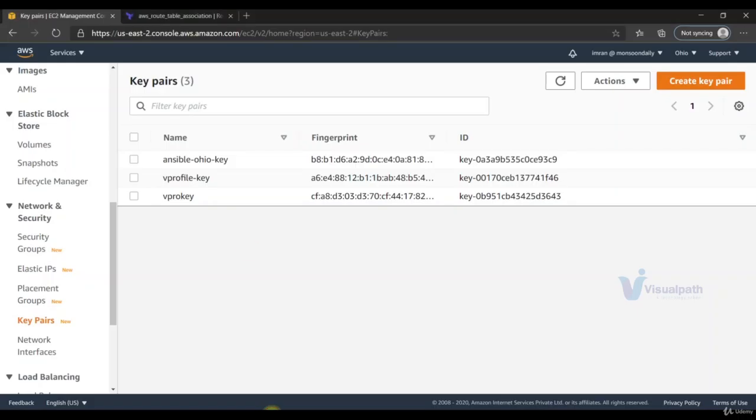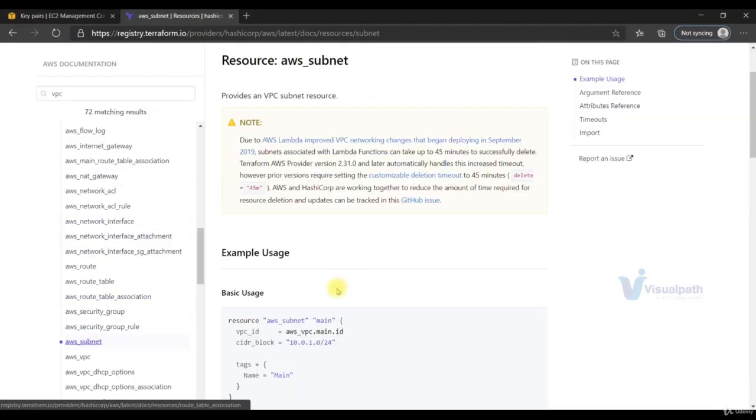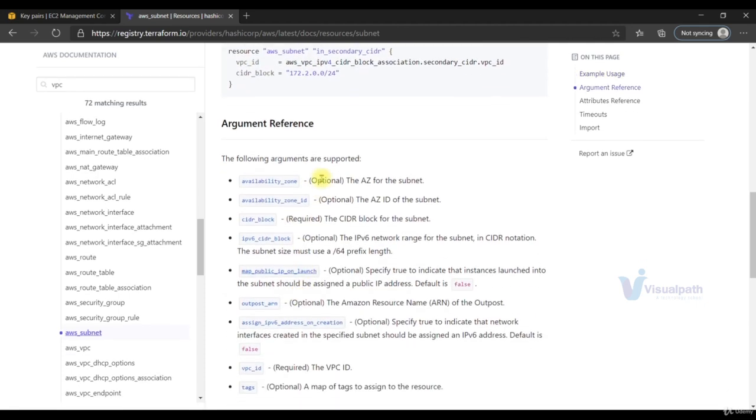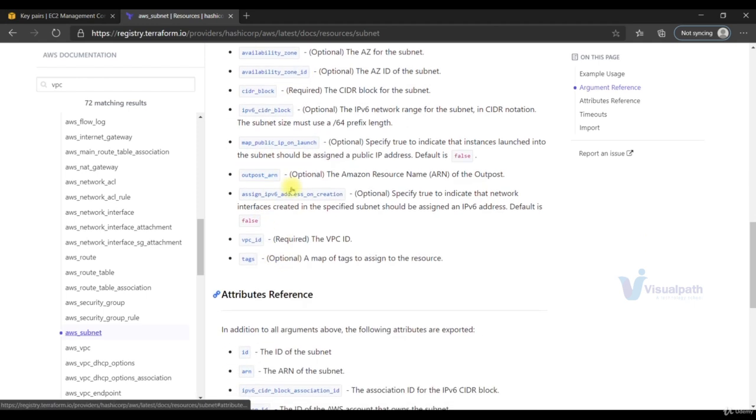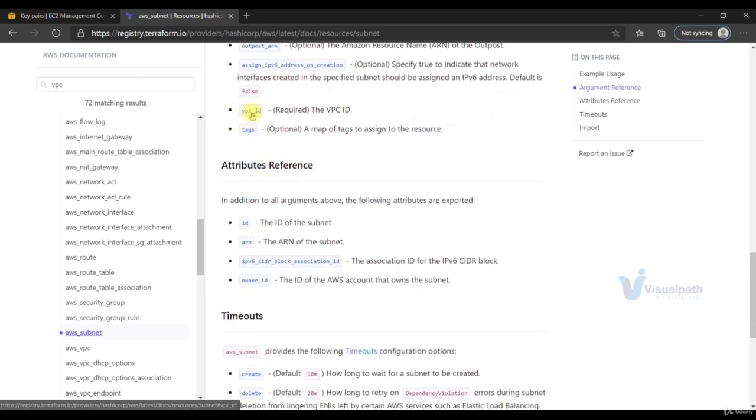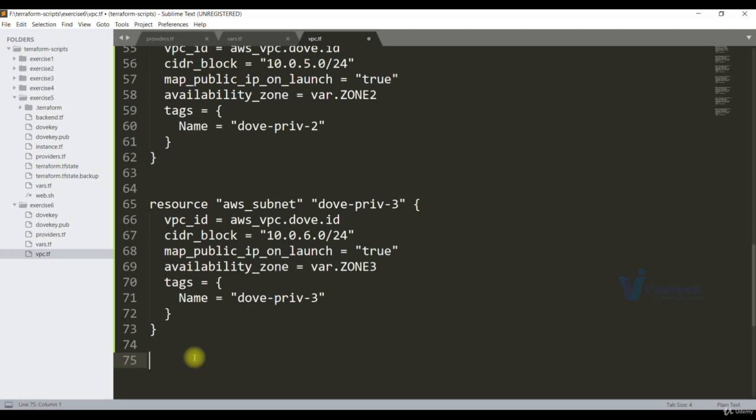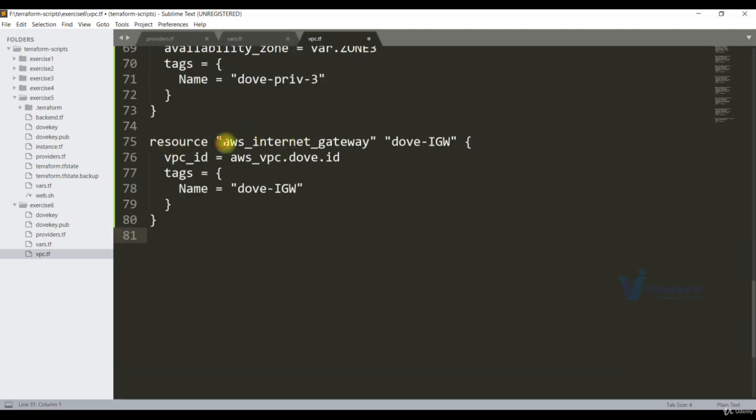So you can really check the documentation as well, aws_subnet, and you can check the arguments that you can pass: availability zone or availability zone ID, CIDR block, map public IP on launch. So whatever you need, you can fetch that, VPC ID, and as per your requirement, you can put it in your resources. Next, we'll create the internet gateway. So that's the resource type, resource name, VPC ID. That's it. The internet gateway gets created in the VPC.